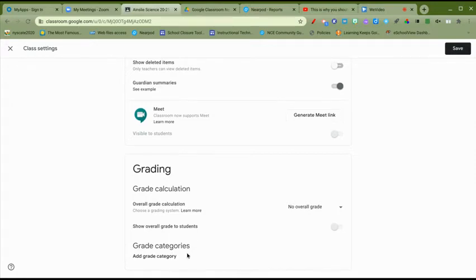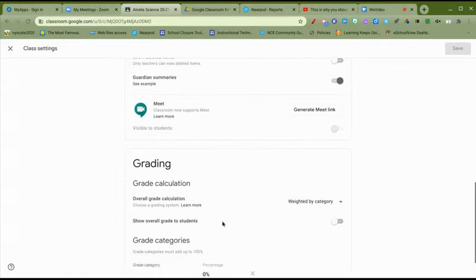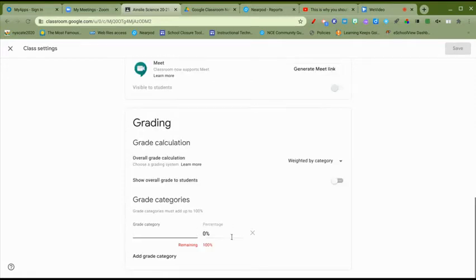I will make sure that the grade categories are the same as the ones I have in that other system if I'm integrating. So I'm going to say I want the total points weighted by category, whatever I want. I don't normally show overall grade to students, but I will go ahead and add my grade categories in here. Also, some people have found that it actually works out really well to do grade categories by quarter.